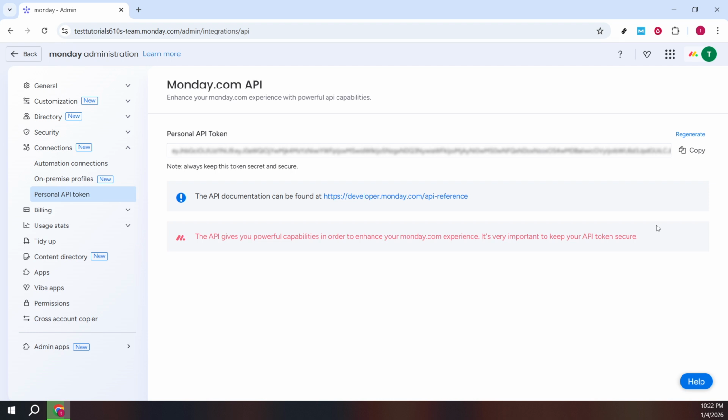If you're creating one for the first time, or if you need to rotate it for security, you'll have the option to regenerate. Regenerating immediately creates a new token and invalidates the old one. Only do this when you're ready to update any apps, scripts, or services that rely on your current token, because they will stop working until you replace the value.